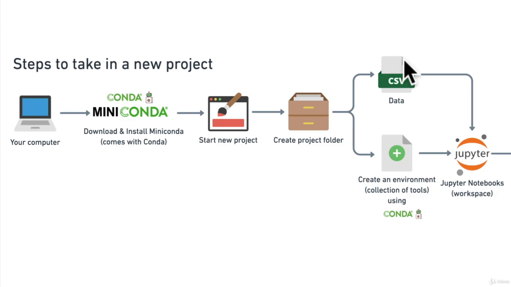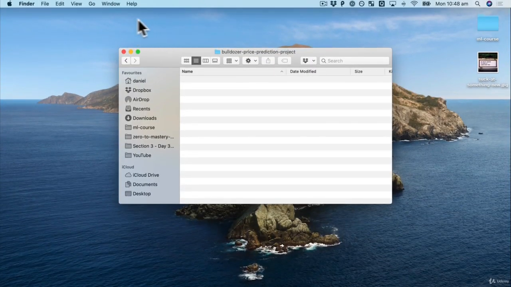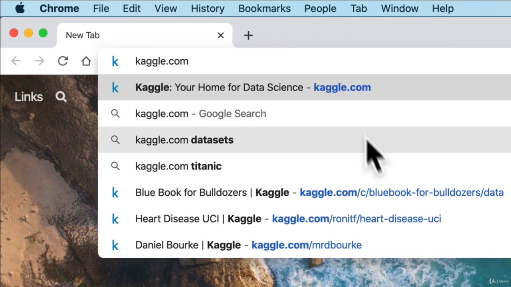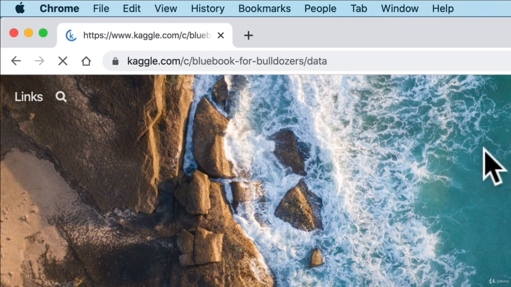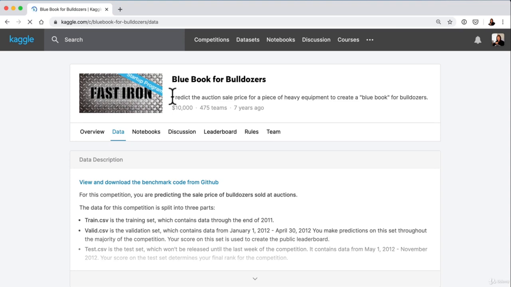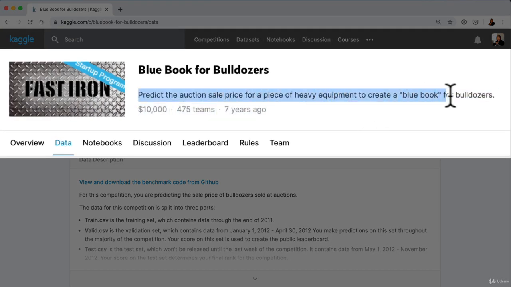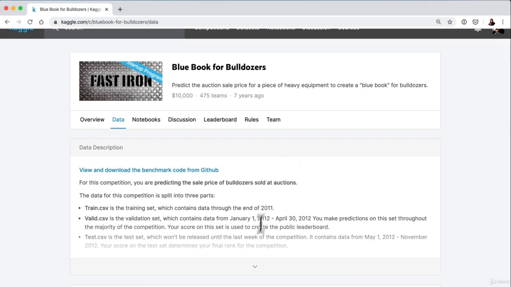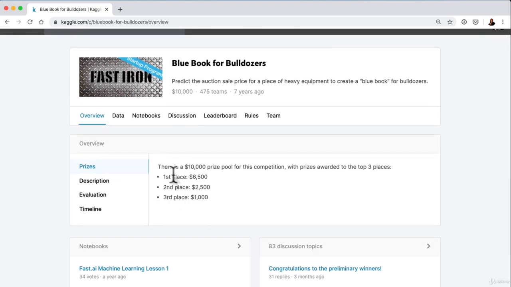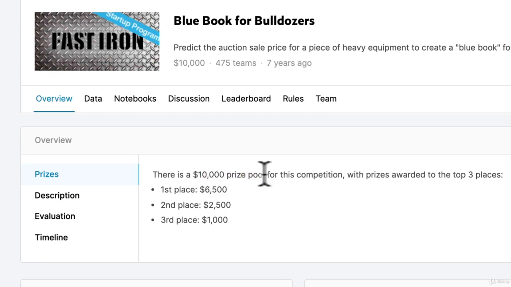Now for the data, this one's a little bit different. We're going to go to Kaggle to get our data set. Because what the bulldozer problem is, if we go to kaggle.com, Blue Book for Bulldozers. Now, this problem that we're working through originated as a Kaggle competition. So you can see here, predict the auction sale price for a piece of heavy equipment, aka bulldozer, to create a blue book for bulldozers. I'm assuming a blue book means maybe historic sales events or something like that. I'm not entirely sure. So if we look here, we can see an overview of the project. When this competition first came out, there was a $10,000 prize pool.